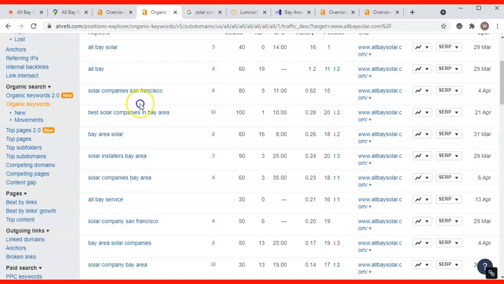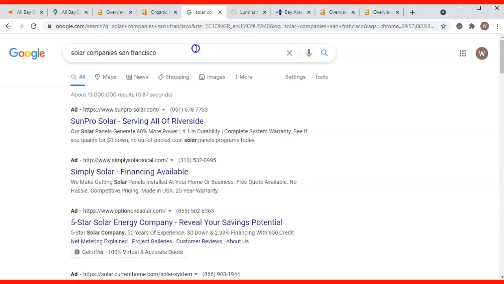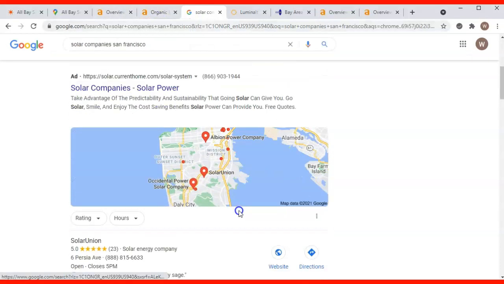Some of these are buyer specific keywords that are great. What you really want is these with high volume. So this has 100 searches a month for best solar companies in the Bay Area. And you want a low KD. So this is keyword difficulty. This is how hard it is to rank for that particular keyword. So as you can see here, Bay Area solar has fewer searches a month and is harder to rank for than best solar companies in the Bay Area, which has more search volume and is easier to rank for. So you want to go after that kind of stuff, which will help you get more traffic and inevitably more customers.